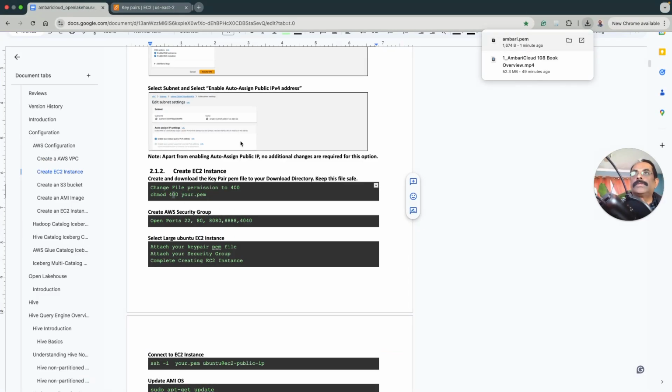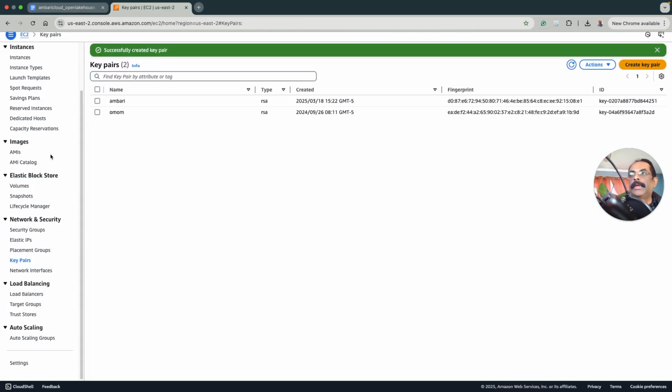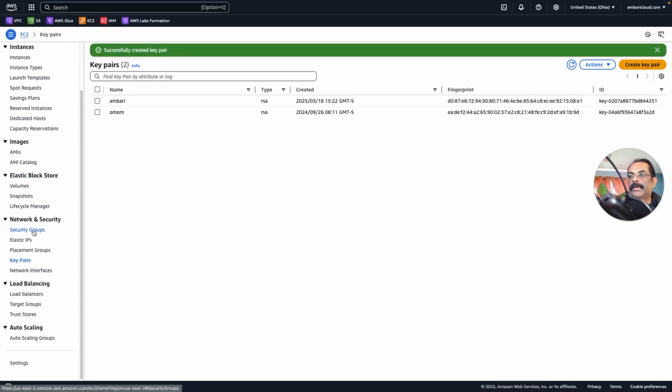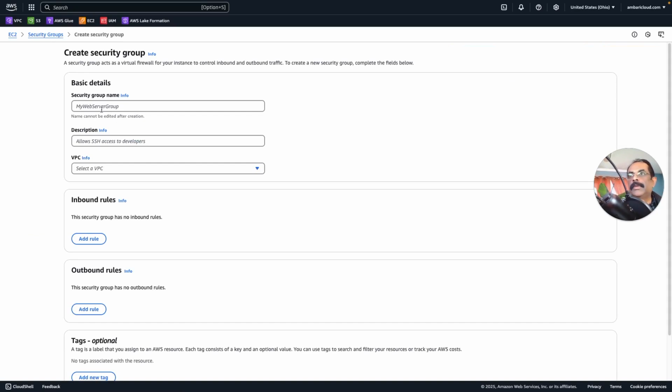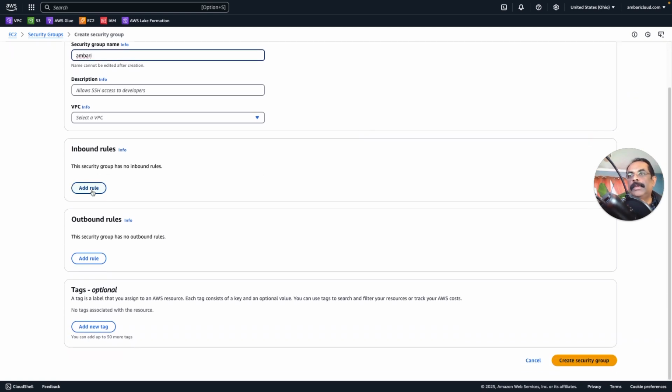Then let's go to the security groups. We need to create a security group. Click on security groups, and then you will have a default security group, but you can create a new security group and give it some name. Let's give it a security group called Ambari. Then what we need to do is add inbound rules.